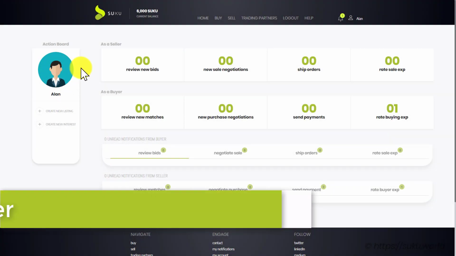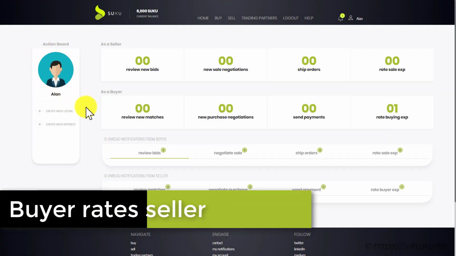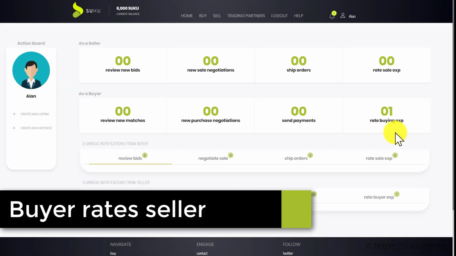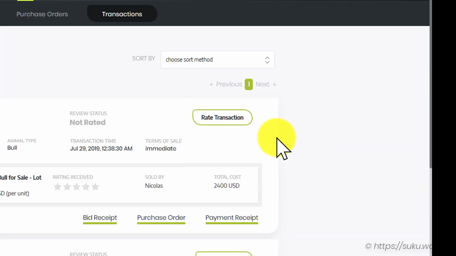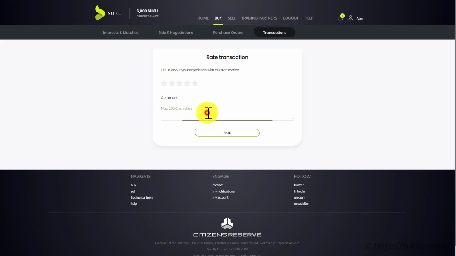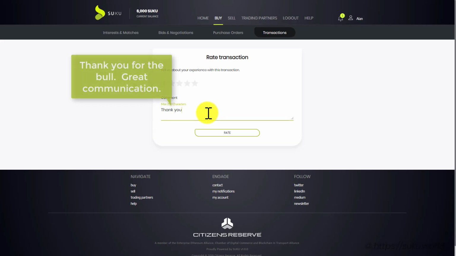Buyer rates seller. Once a transaction is complete, the buyer has the ability to rate a seller and vice versa. Here we can see the user clicked on Rate Transaction, and now the user can enter some details about the transaction itself, so a comment as well as a 5-star rating.